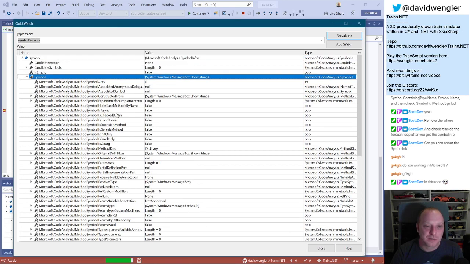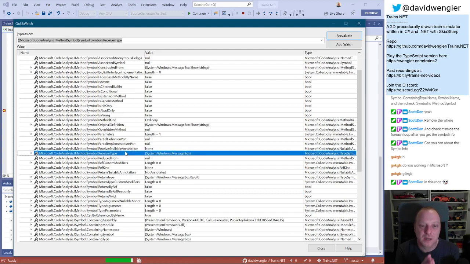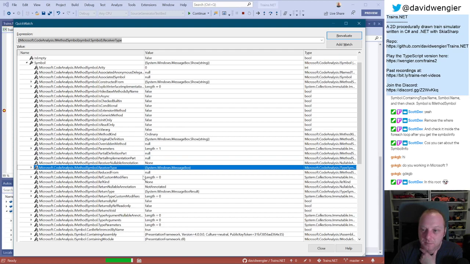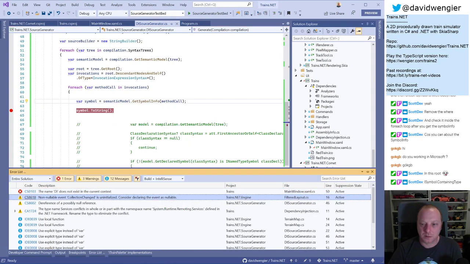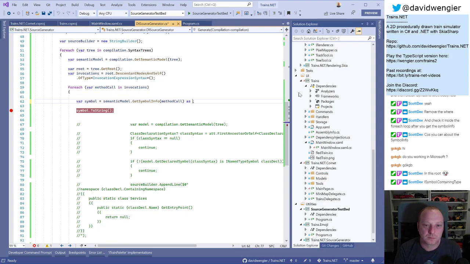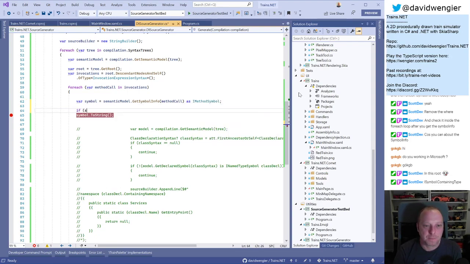So we want to find out if this... What do we want to get? We want to get the receiver type. So this is a method symbol. The receiver type, we want it to be our service locator. Seems to make sense. And what did you say? Containing type. No containing type. But receiver type looks okay. In this route. Let's, no, hang on. That was the full type name, wasn't it?